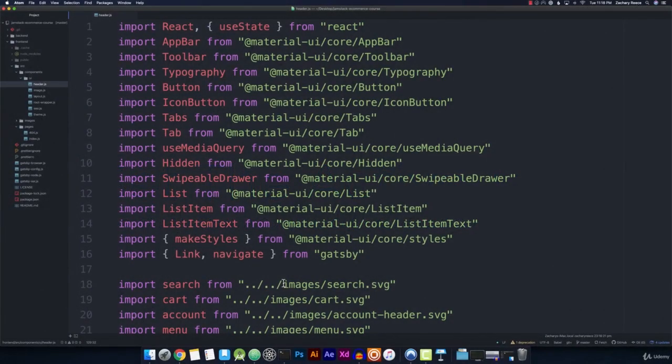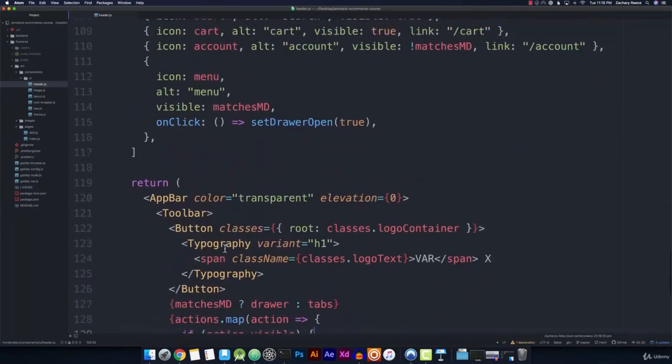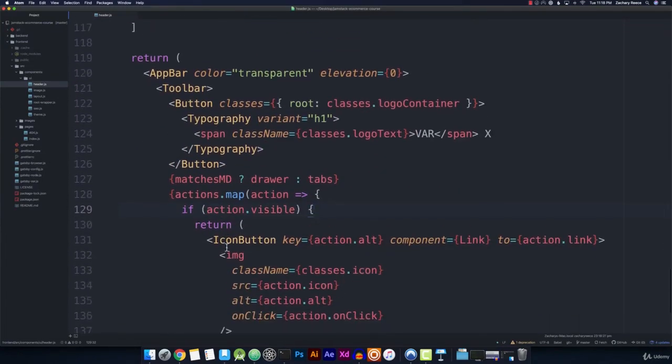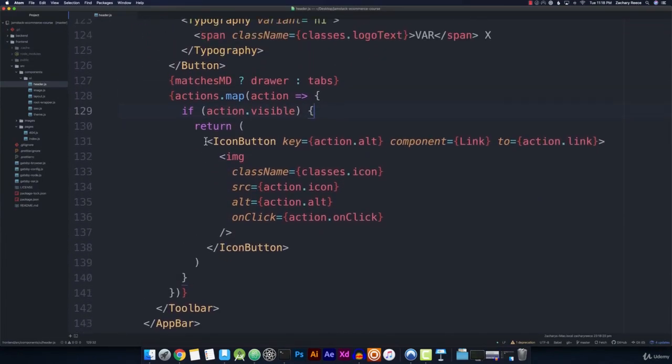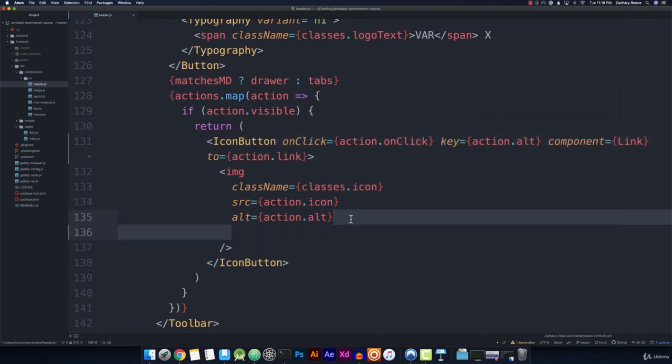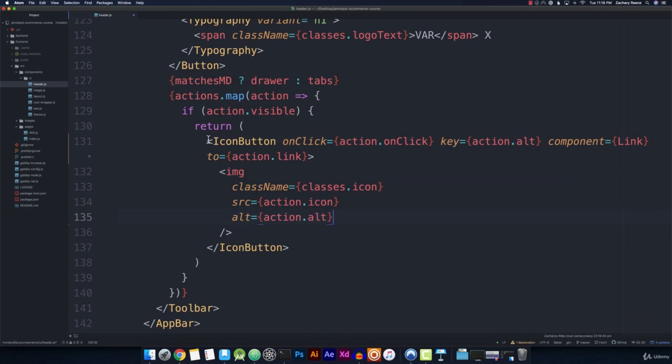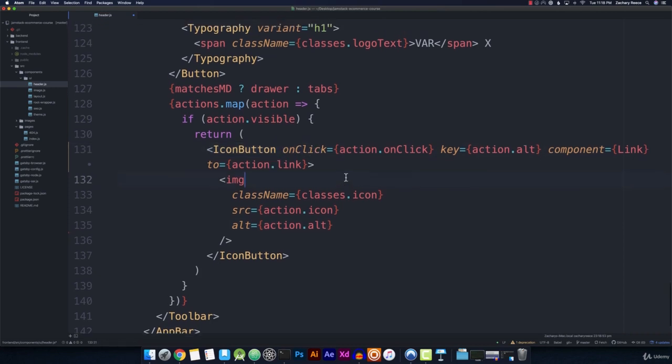I'm here in the code editor, and the first thing that we'll do is scroll on down into our actions where we are creating the icon button and the image. And one thing that I forgot from the last video, we actually want this onClick handler to be on the icon button, not on the image. Because the icon button is what tells the page that this is something clickable, and for accessibility reasons, that's better than just putting the onClick on the image itself.